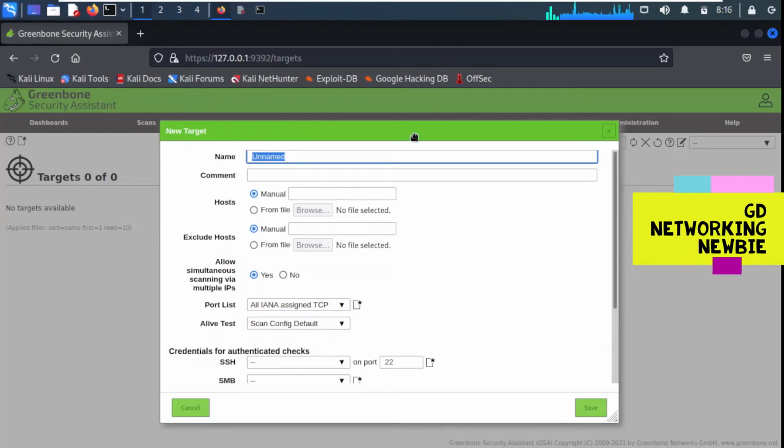So for example, maybe we can say this is the Metasploitable 2 machine, so we can give it the name Metasploitable 2, or maybe we can say my first scan. Okay, and then the comment section, you can also write anything here. And then host, this is where we have to give the IP address of our target machine, and that is 192.168.66.133. So that is the IP address of our target, the Metasploitable 2 machine.